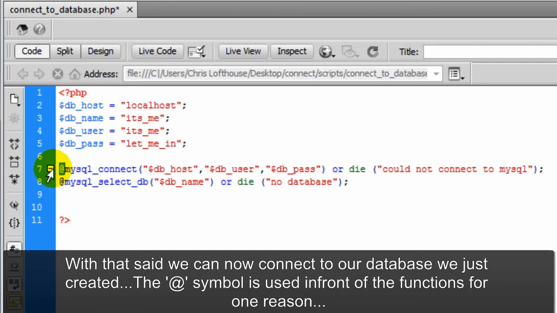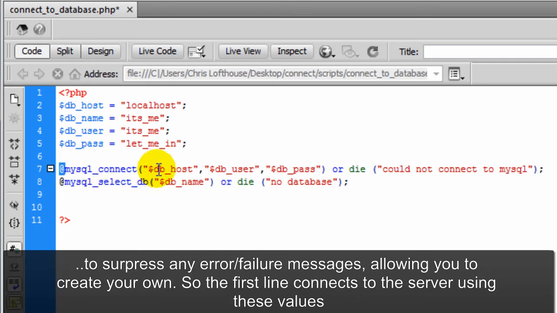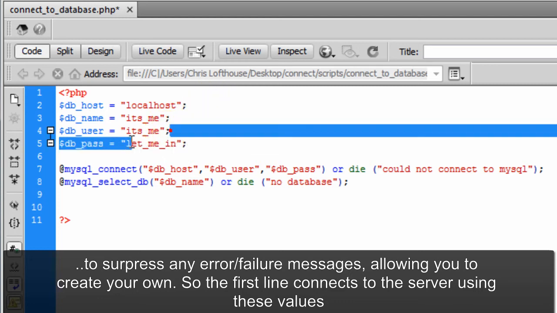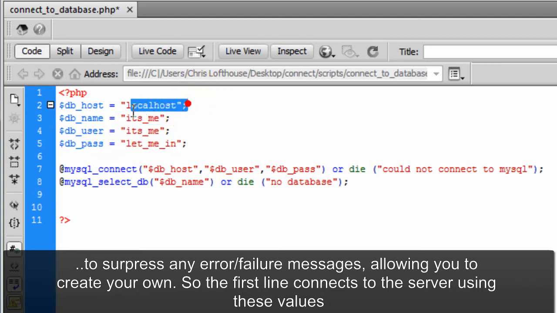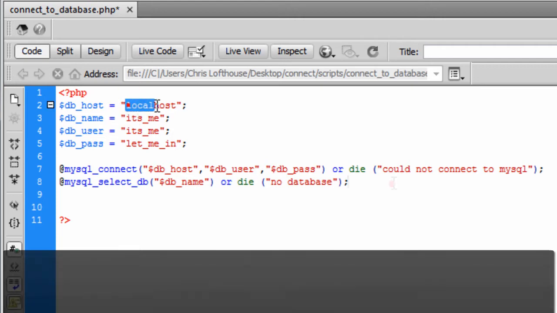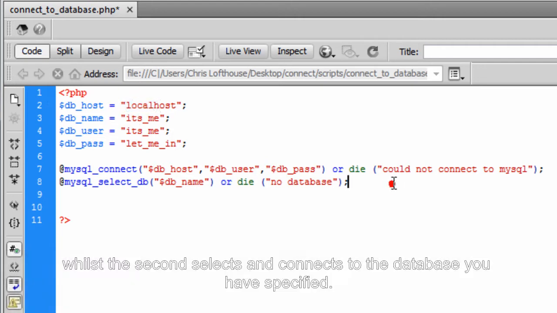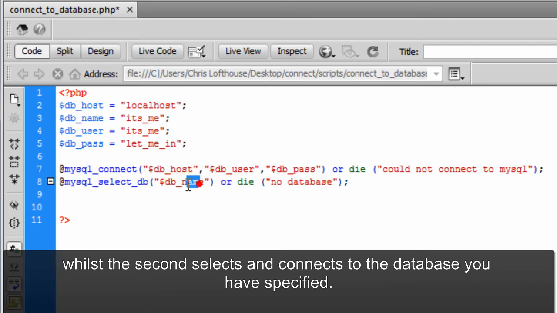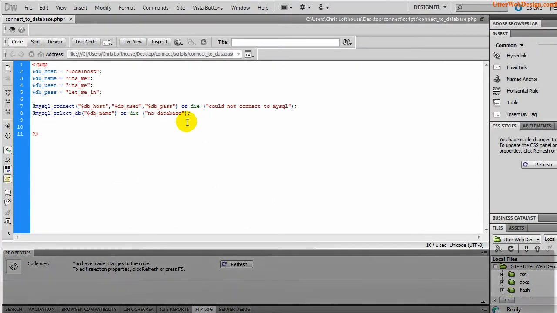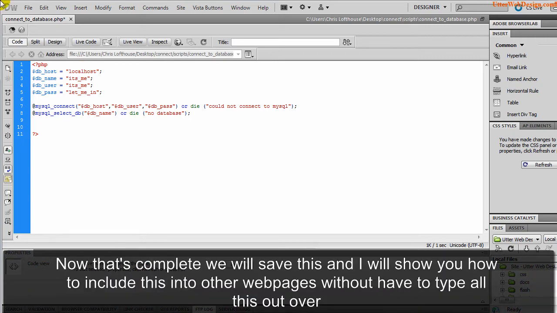The @ symbol is used in front of the functions for one reason: to suppress any error messages, allowing you to create your own. So the first line connects to the server using these values, whilst the second selects and connects to the database you have specified. Now that's complete, we will save this and I will show you how to include this into other pages without having to type all this out over and over again.